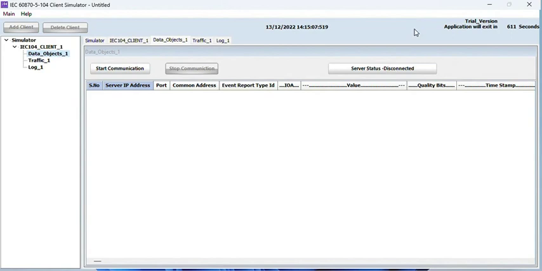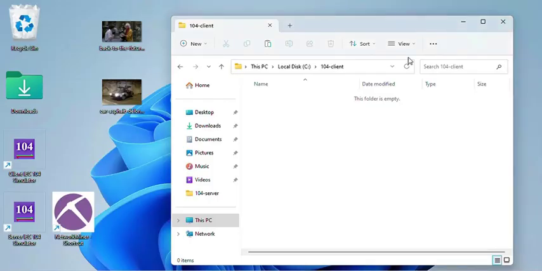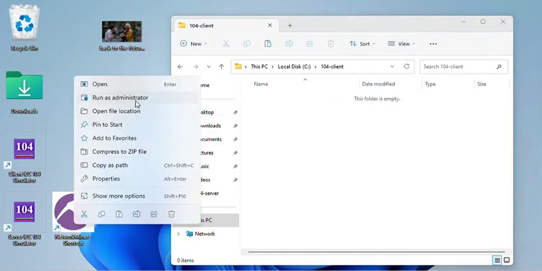But before I do that, I want to set up a sniffer because I want to capture this 104 traffic. When I use NetworkMiner, I normally capture with something else and then load the PCAP file into NetworkMiner. But right now, we're actually going to do a live capture with NetworkMiner. To do that, I need to start NetworkMiner as administrator.